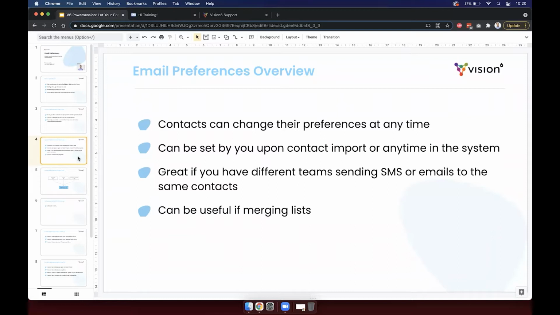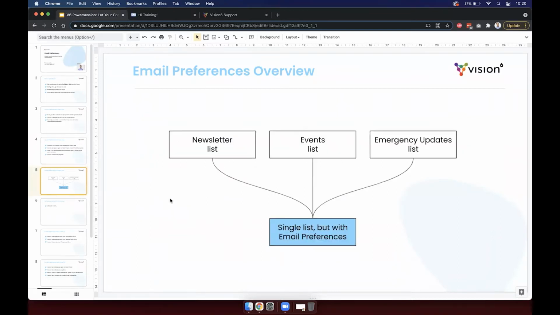It can also be quite useful if you're merging lists together into Vision 6. Got a little example here. So you might have a newsletter list, an events list, and a list for those emergency updates I mentioned earlier. If you might be looking to move to a single list in this instance to potentially remove duplication between your lists of different contacts, you can use email preferences to still work out what original list the contacts came from and what types of emails the contacts want to receive. So email preferences, great way to do that.